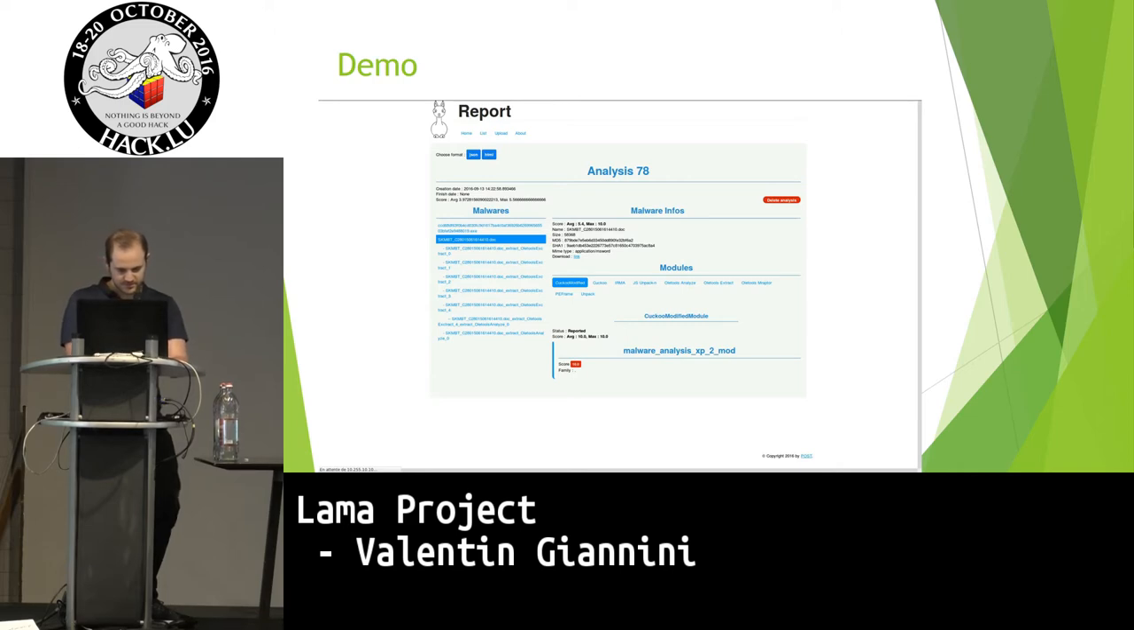So just a little demo. This is the web interface. We can see here files that I uploaded, and the modules which analyze the file. Here it's Cuckoo, for example. After that we have Irma and other tools like OleTools, which can analyze Word or Excel files.